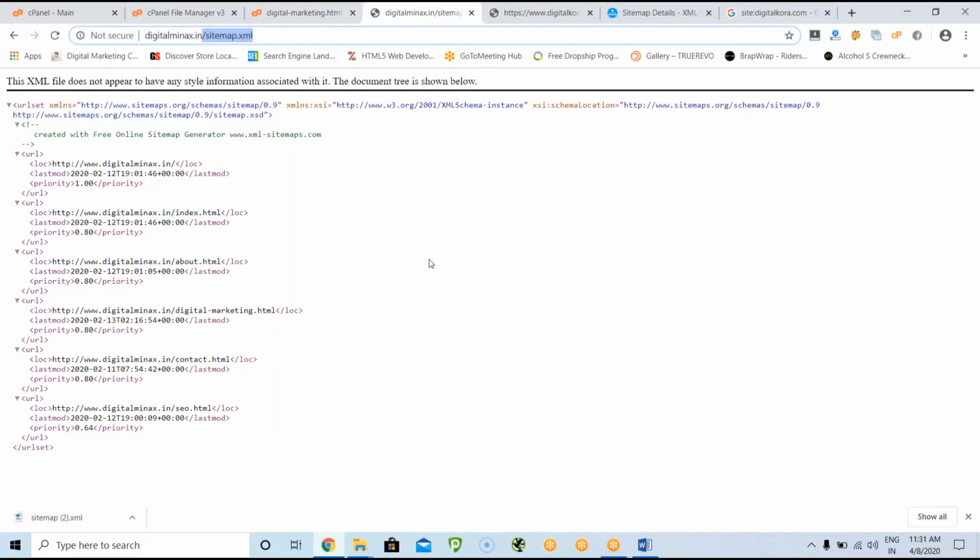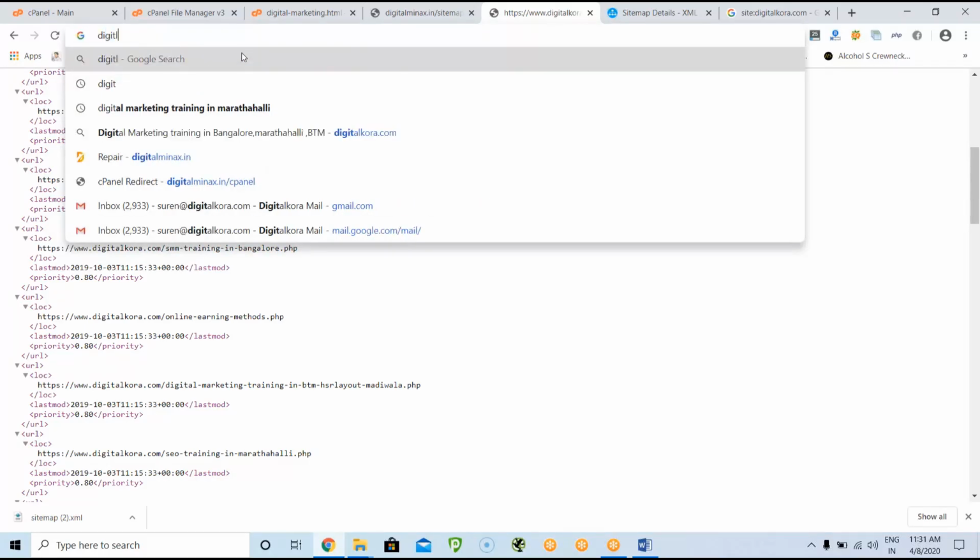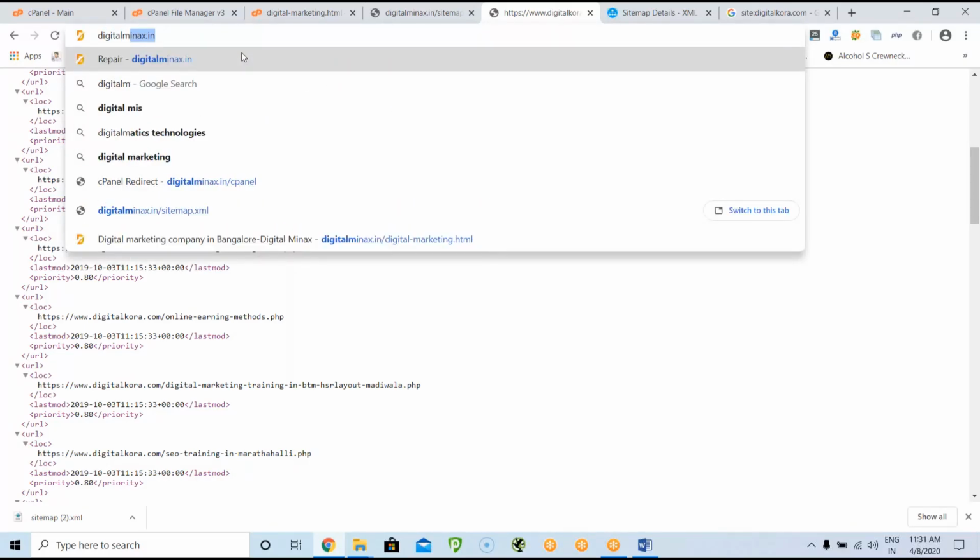What is the purpose of doing this? Whenever you generate the sitemap.xml file and upload it in the server, search engine robots will come and visit your sitemap. It will try to index the URLs fast. Okay, that's the process. In your website, as of now, how many pages do we have? Only 5 pages.